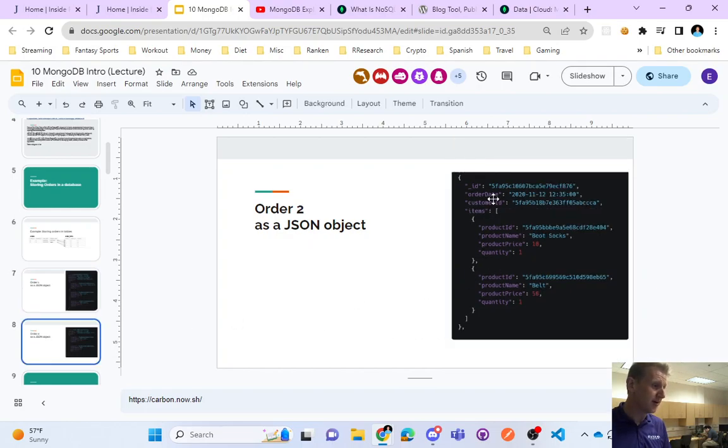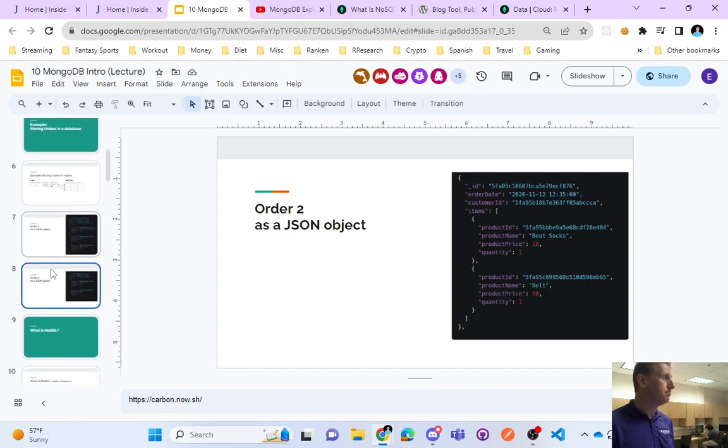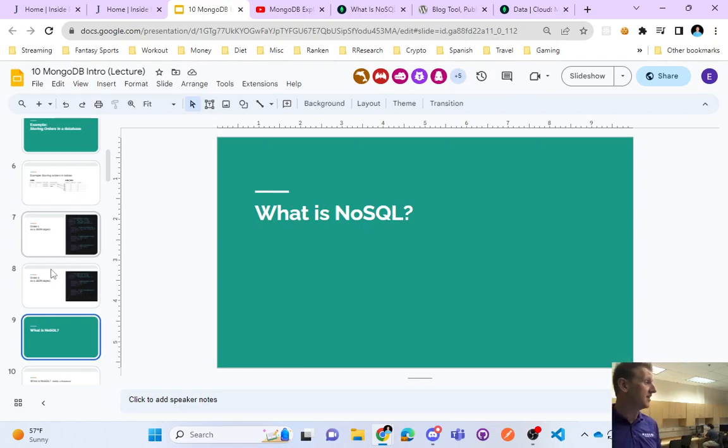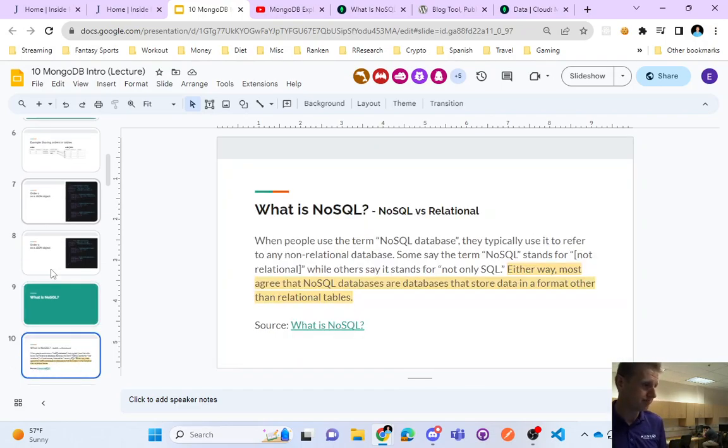Here's another order. This order only had 2 items on it. Here's an array of objects. This one had socks and this one had a belt. Okay, so big picture takeaway so far: we've got relational databases and we've got NoSQL databases. And NoSQL, as we'll learn here, what is NoSQL? Okay, so Mongo is NoSQL. It's a bad name. We'll get into why it's a bad name.